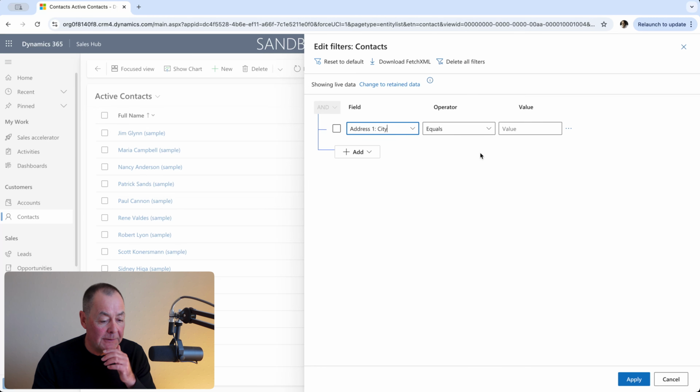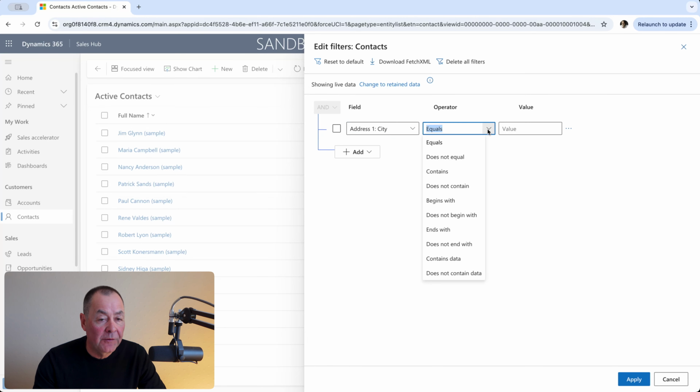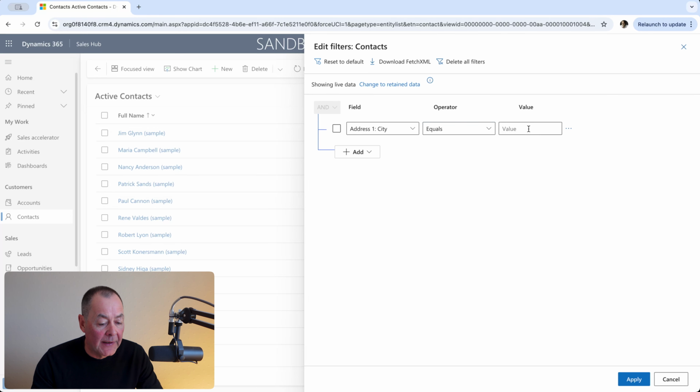So we said city. Now we've got an operator. You can see I've got some options here. These options tend to be different depending on the different field types. It's defaulted to equals, but you can see there's other ones that say begins with or contains data or does not contain data. I'm happy with equals, so we'll leave it at that. And then we said it's going to be Seattle.